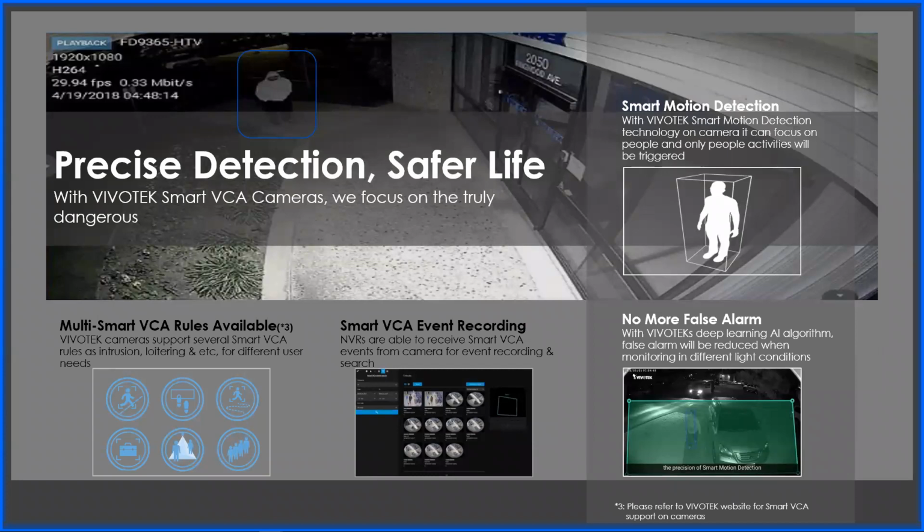With the smart VCA cameras, multiple rules are supported by the NVR, such as intrusion, loitering, line crossing, and more. The NVRs also support alarm management and event searches of the smart VCA. You can search by a single or multiple event types, and then you can play back the events and export your search results.